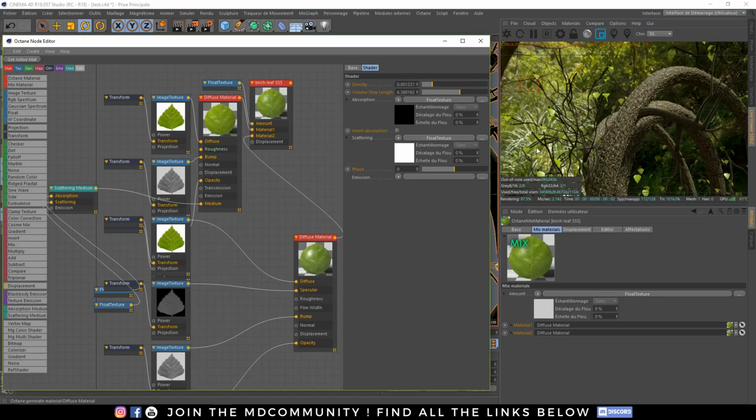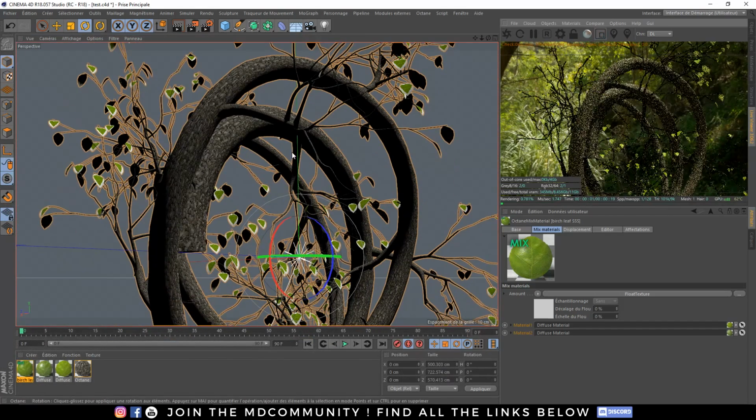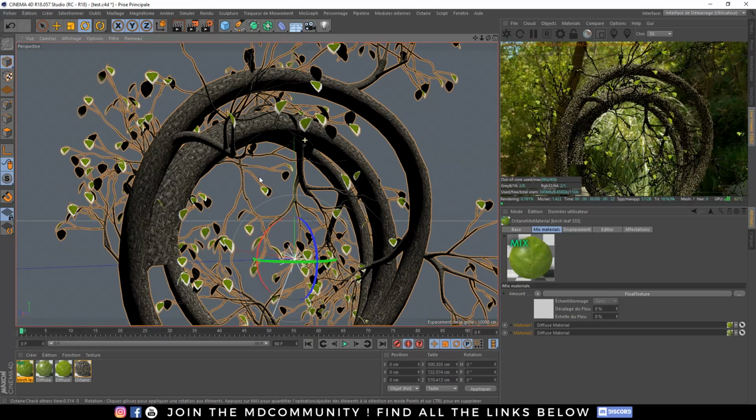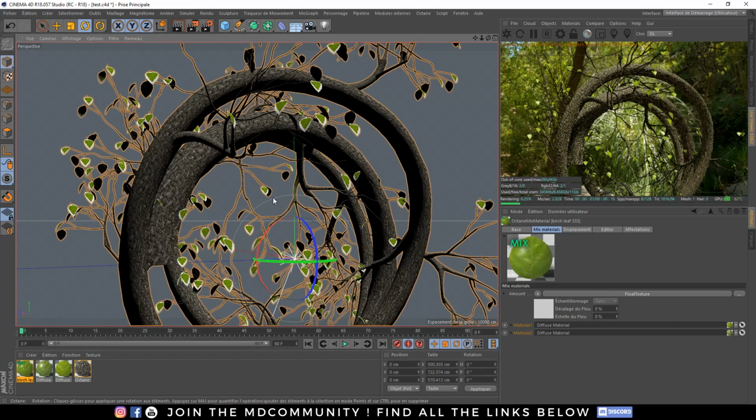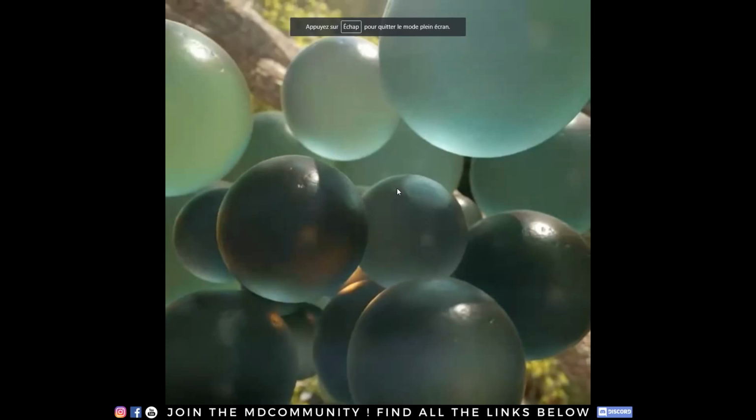Okay, so I hope you like this part one. Now you have to go to part number two to learn how I created my sphere, this kind of sphere here. So let's start.